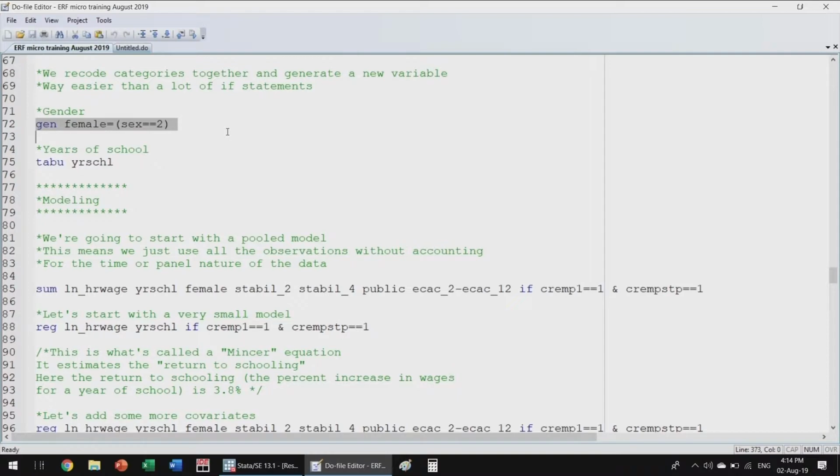So what I tell STATA here is to generate a dummy variable that takes the value of 1 if the initial variable sex has a value of 2. And by default, it will create 0 for the other observations. So here, this means that for this variable, we're going to have 1 for females and 0 for males. Okay? So we can run this.